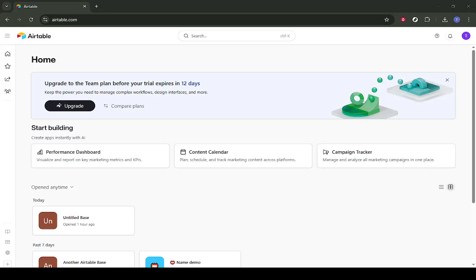In today's video, I'm going to teach you how to find your Airtable Workspace ID. This ID is really useful if you're connecting Airtable to other tools, using automations, or working with the Airtable API. We'll walk through the exact clicks you need to make step by step so you can quickly grab the right ID from your own account.